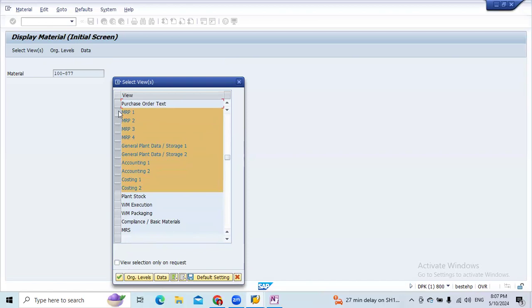I don't want to save these selection fields, because every time you log into SAP, put the transaction code, and enter the material, the system will ask you every time to select the views. So if you don't want to do this again and again, you can do the default setting. Okay, so the next time you come, you do not need to select all these views.